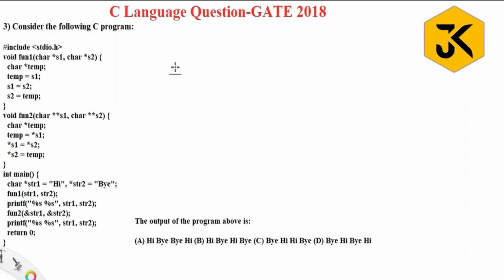Hello guys, welcome back. Let's see one of the C language questions which was asked in GATE 2018. They have given a few lines of code and they are asking for the output of the above program. You know, every C program will start executing from the main function.